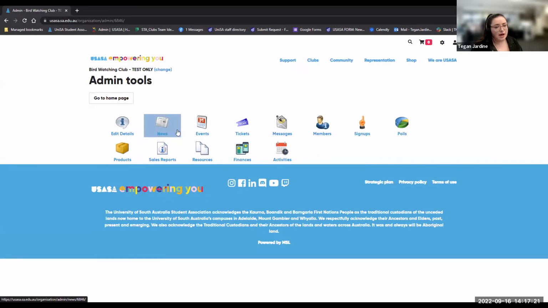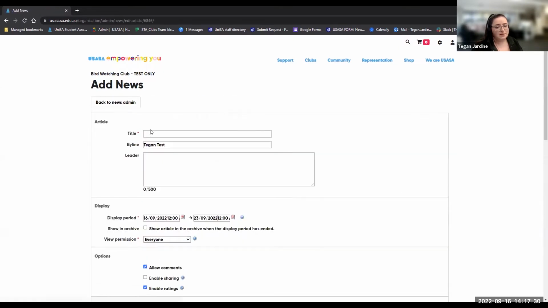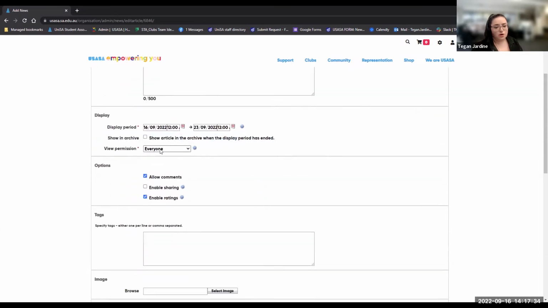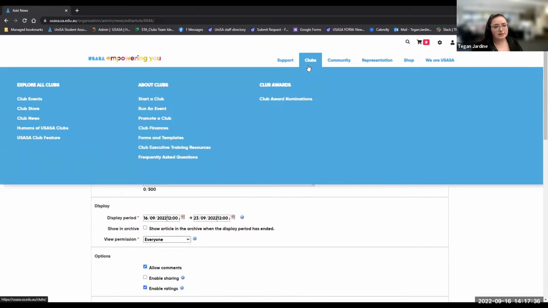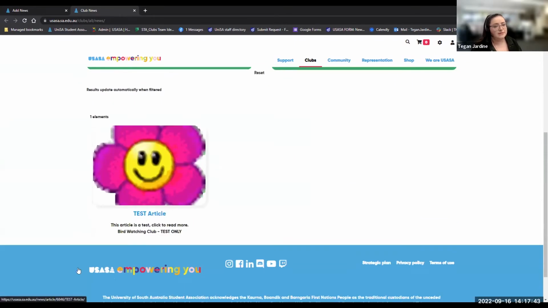You can add news items to the website using the news function. So it's really easy. Just hit add new article. And this will generate a page for you to add information to the website. Once this is added, it'll appear in this tab here under clubs and then club news. So I'm going to open that in a new tab, and that's where it'll appear. So you can see we've just got a test article up at the moment that we should probably delete now that the site is live.